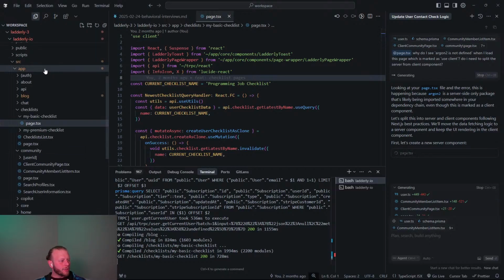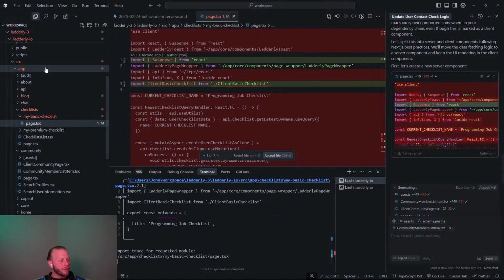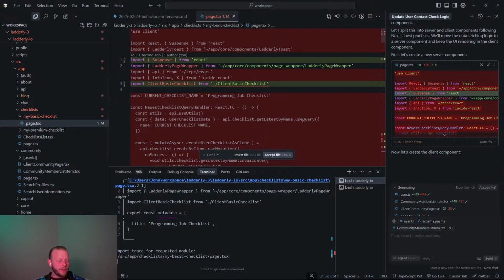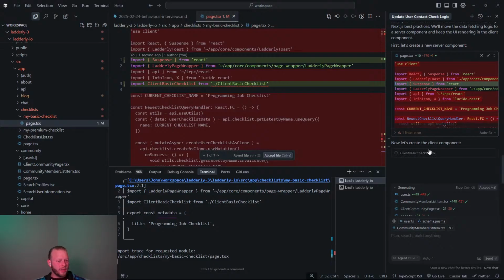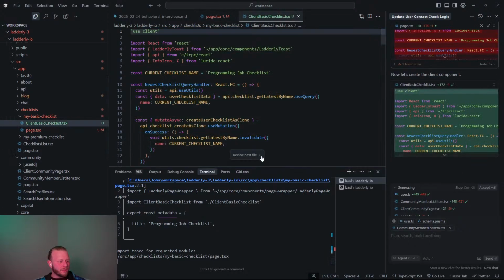Okay, so it's going to try to split it. Let's see if it can do it successfully. Now let's create the client component. It's trying to create client basic checklist. I want it to put it right here. It's trying to create it in the correct place. Hey, nice. Love that.